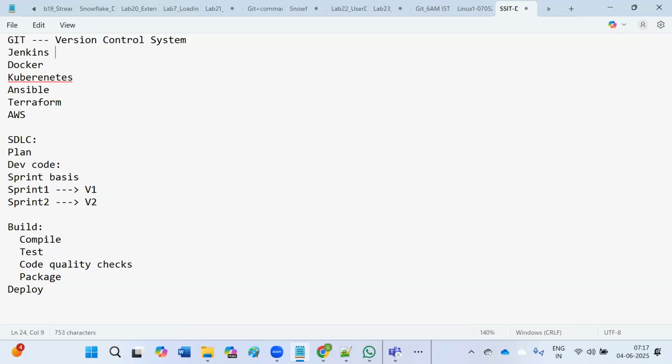Jenkins is one of the popular CI/CD tools. So what will this CI/CD tool do? It will get the code from the version control system and perform these operations. It will compile the code, test the code, do the quality checks, and do the packaging. These operations will be done by Jenkins. What is CI/CD? We'll discuss in the coming sessions. With the help of Jenkins, we are going to build the code.